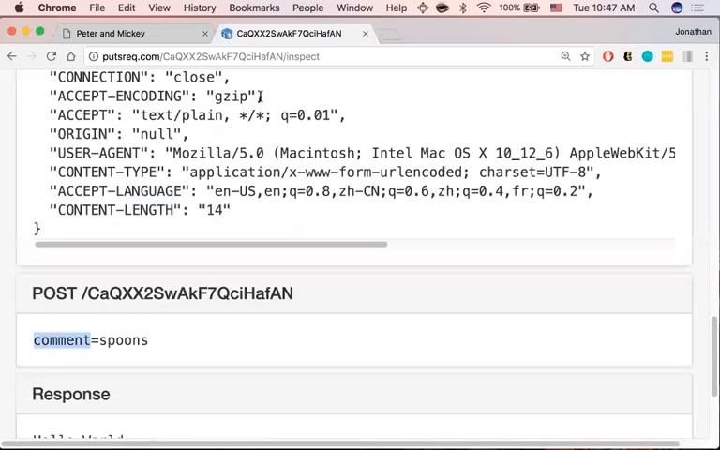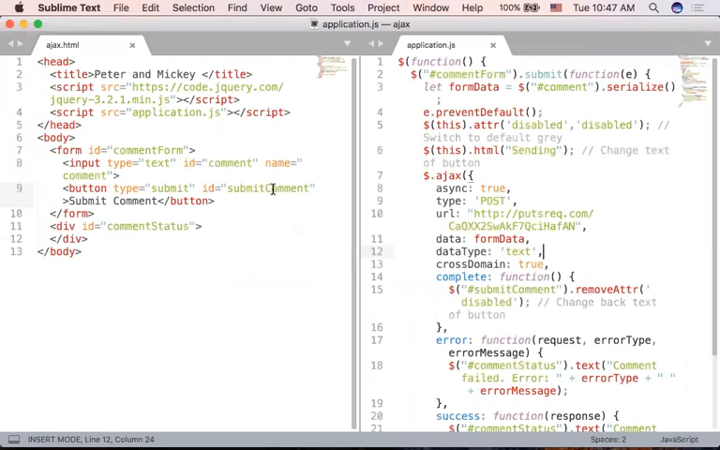So all I've done really is I've sent over a request using AJAX. I've posted data to this particular URL using AJAX.